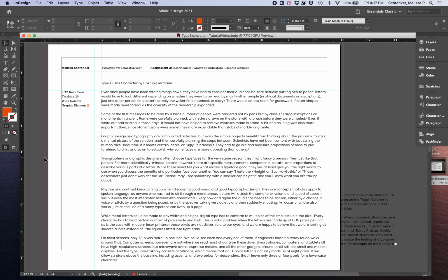Tutorial for assignment 2 of your explorations in typography. This assignment is covering paragraph elements showing graphic element, a rule between, and an initial cap and drop cap. So what I've done is set up my document already with those pages to get us started.